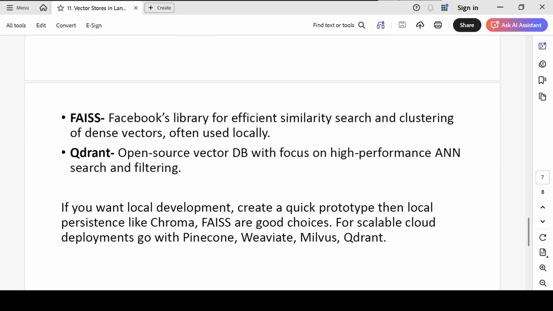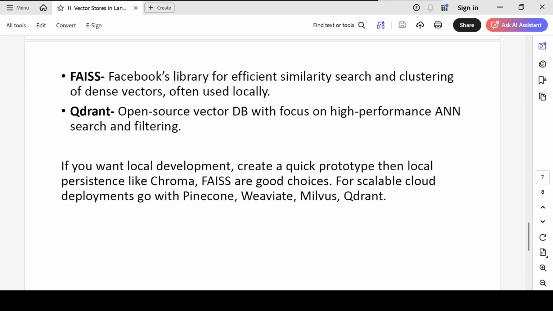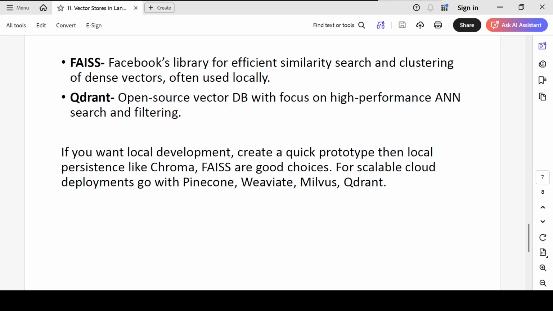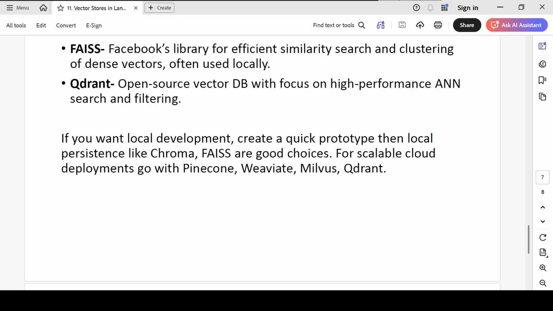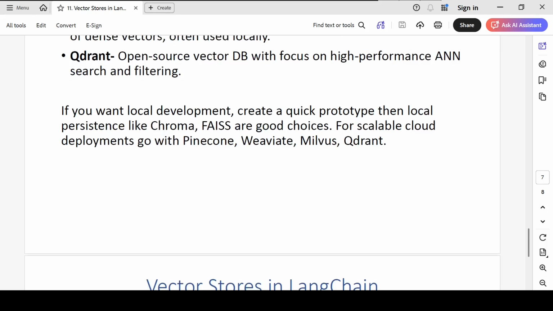There is FAISS by Facebook, that is also used locally most often. Then there is Qdrant, which is again mostly cloud native and open source. So if you want local development, then you will go with Chroma or FAISS just to create a quick prototype, but not suitable for a production ready RAG type of workflow. Correct. So for your own practice, you can use these DBs. If you want to create a proper scalable cloud deployment, then you have to go with Pinecone, Weaviate, and such vector stores.